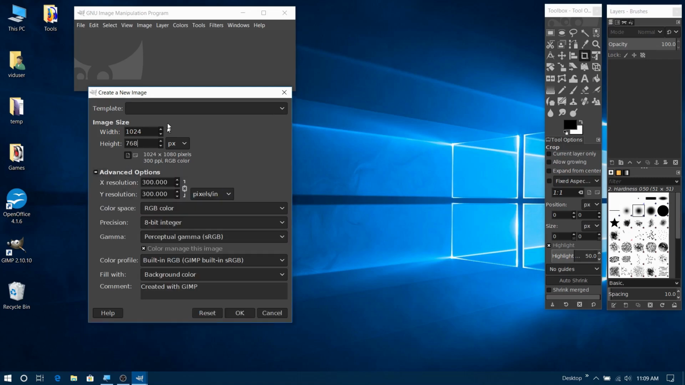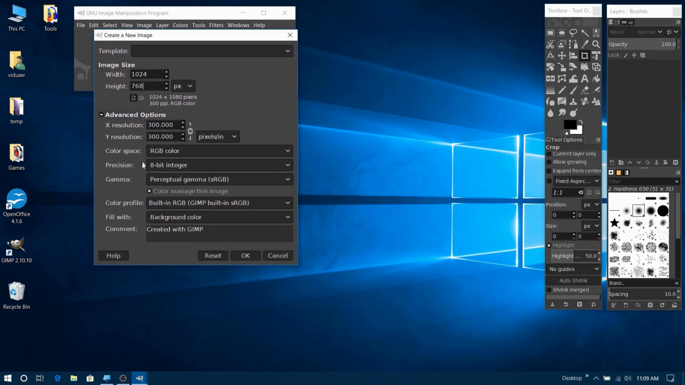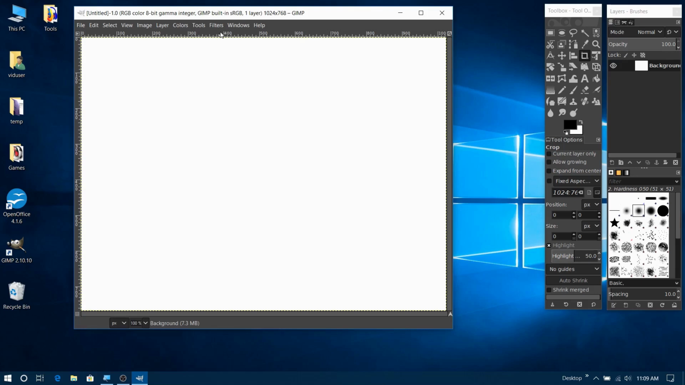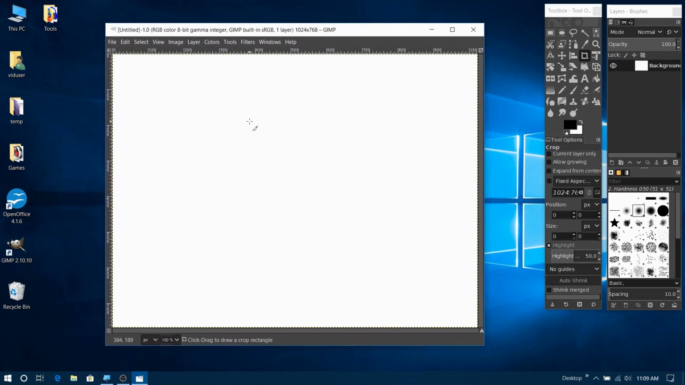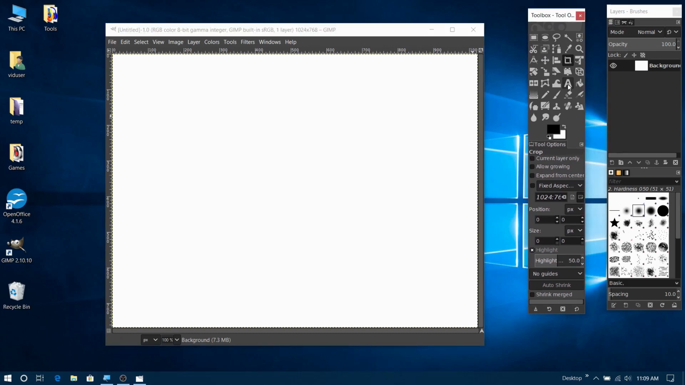And under Advanced Options, you can select your color space, RGB, grayscale. I'm going to go ahead and use RGB. And fill with background color, I'm going to make this white. Okay, so there's a new image, and it's white. I'm going to go ahead and add some text. So let's do the text tool, which is this right here.